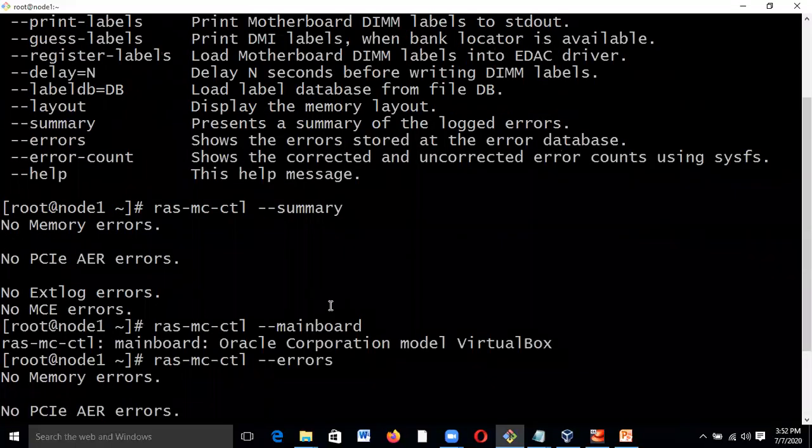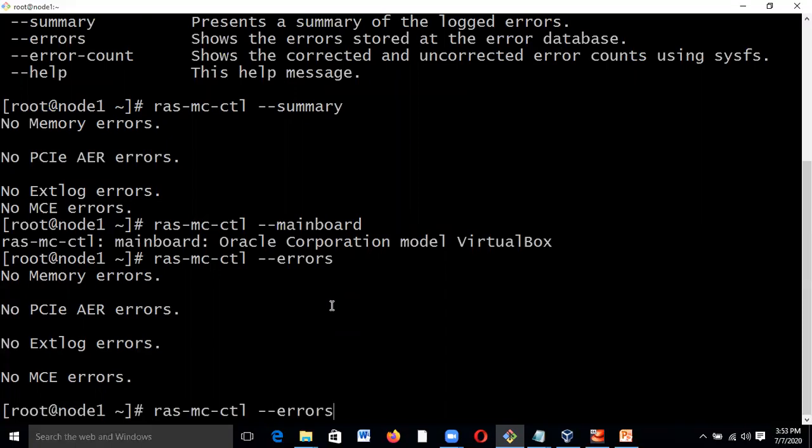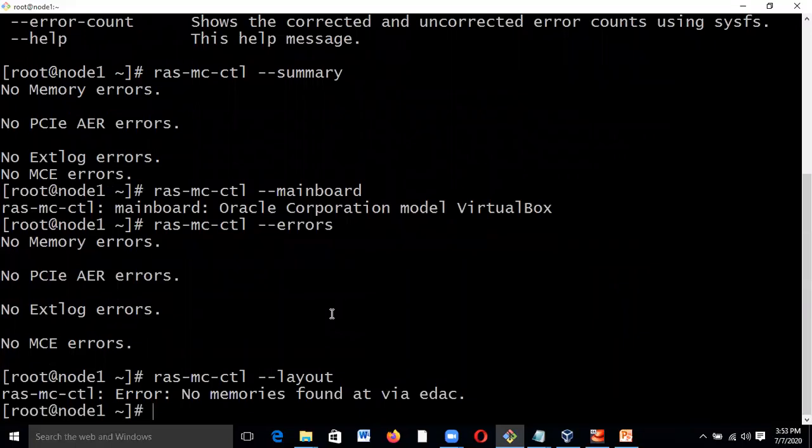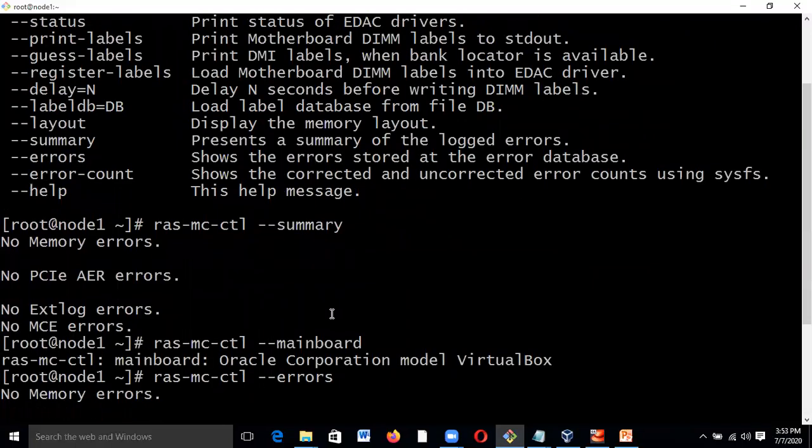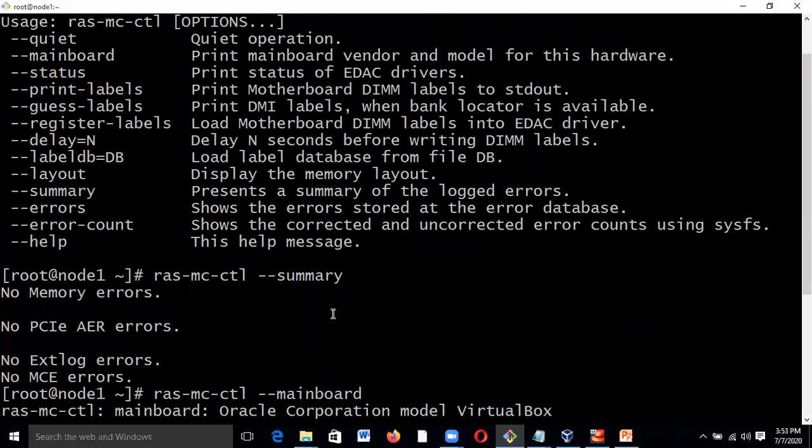Nothing is there. And if I want to know the layout of information, we can. There are a lot of options we have here, so we can utilize those options in our physical environment: load motherboard DIMM labels, print motherboard DIMM labels to the output, print a status of EDAC drivers. There are a lot of options to show the errors stored in the error database, show the corrected and uncorrected error count using sysfs. This is helpful.